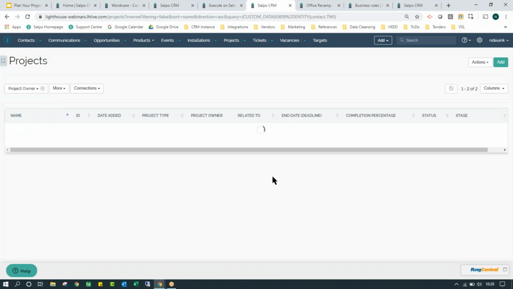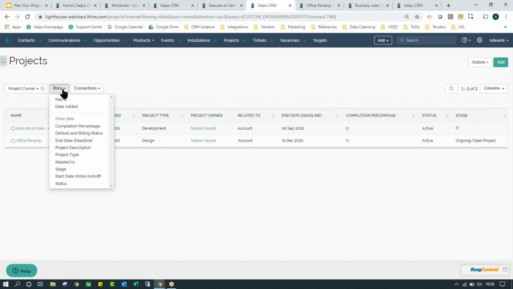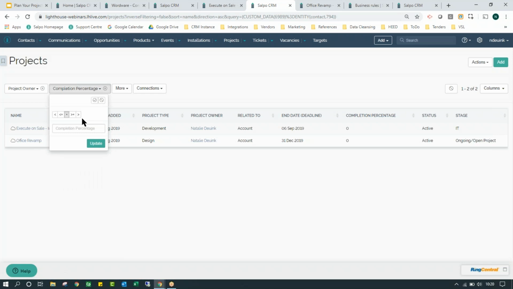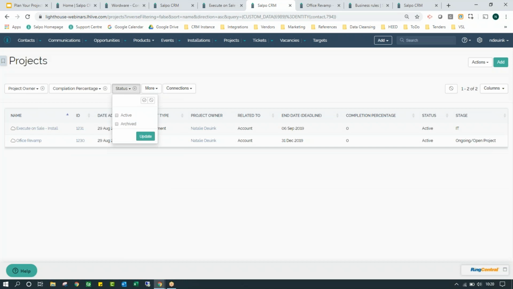Update that information, and it's just going to do a quick refresh and say, oh, yep, those are both for Natalie. But then I might need to say, well, show me everything that's under 100% complete. So if I wanted to say completion status, I can use the less than, greater than, equal to, then start saying, show me everything that she's still working on that's not completed. Or even applying additional fields like stage or status if it's active or inactive. So if it's an active project, start applying and looking at those ones.